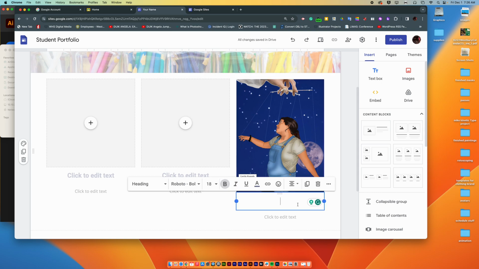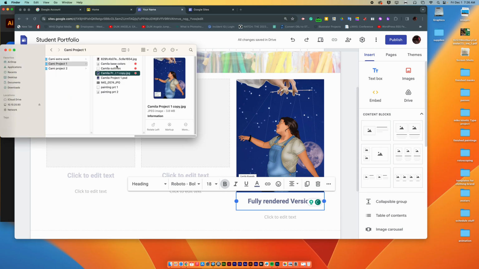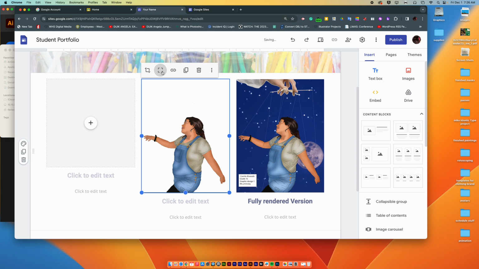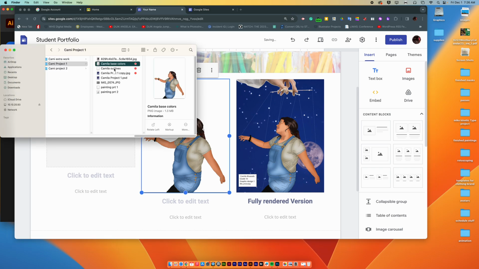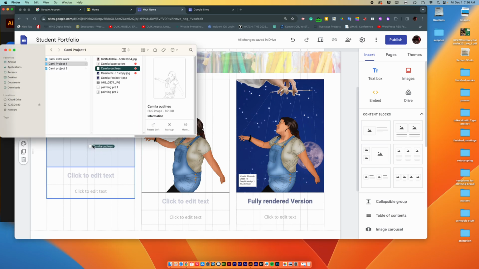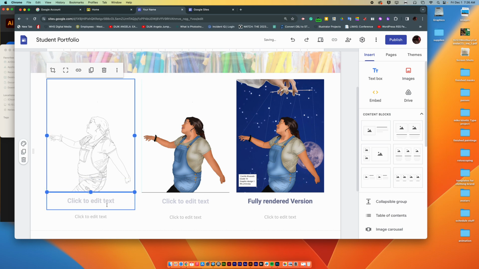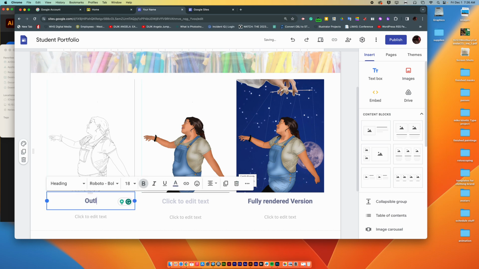So what you're going to do is type in fully rendered version, or finished version, something like that, okay? You can change the wording just a little bit. Then back in your folder, we're going to have one that just shows the base color, so I'm going to drag that to the middle one, and again, uncrop it. And then one more that shows the outlines, and I'm going to drag that into this one, and again, uncrop it. So this one should be outline drawing, right?